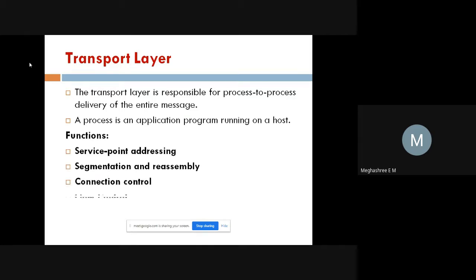And I just listed the functions that are implemented at the transport layer. The first one is service point addressing. Second one is segmentation and reassembly. Third one is connection control. Fourth one is flow control. And fifth one is error control. So I'll just start with segmentation and reassembly.